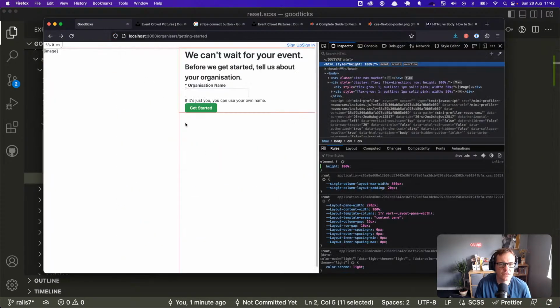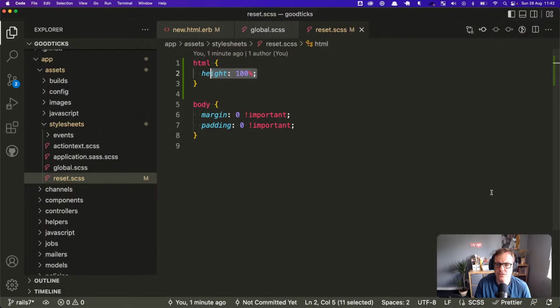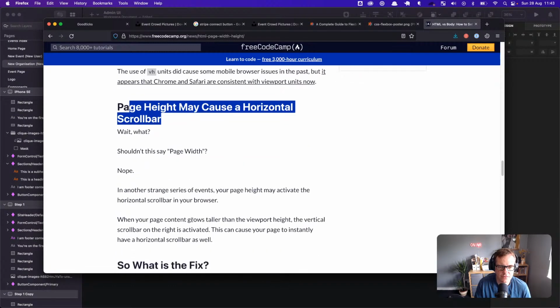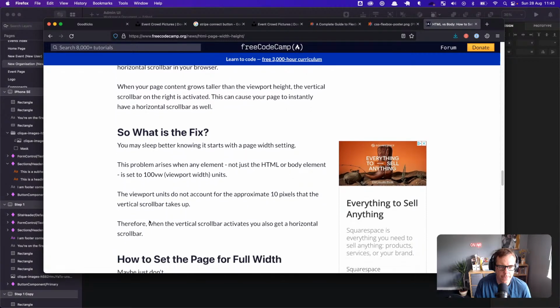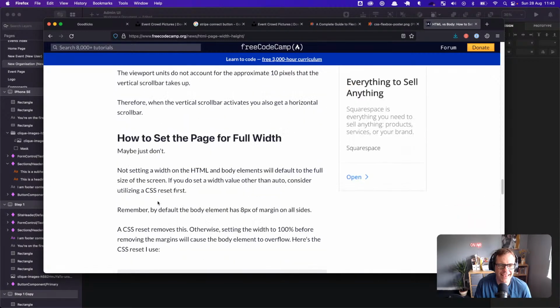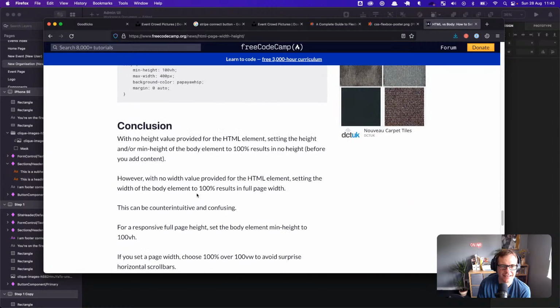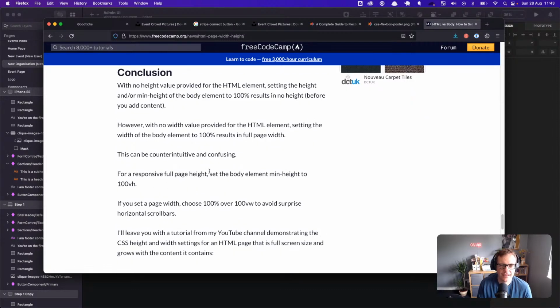I'm going to leave that because I think it works. Oh, is this the issue that they were talking about at the end of that article where suddenly the scroll bars are there? Page height may cause a horizontal scroll bar. So I knew there was a reason that I wanted this. How to set the page for full width? Maybe just don't set a width in the HTML. Okay, so let's try body min height 100vh. Let's try that one as the alternative solution.